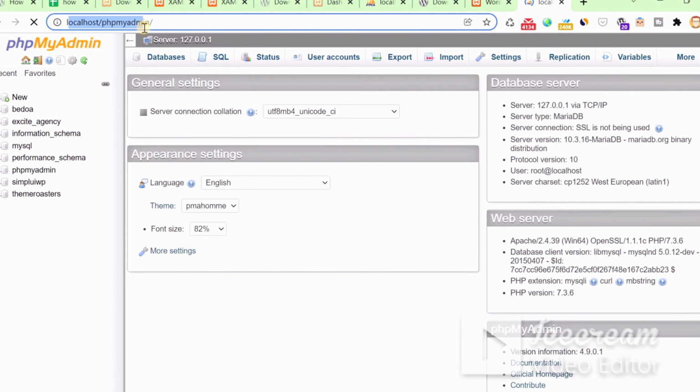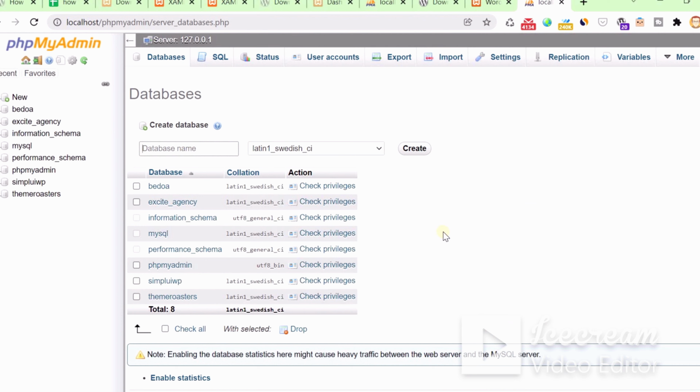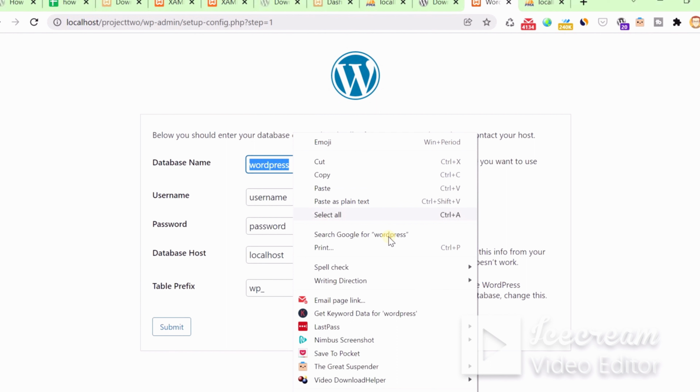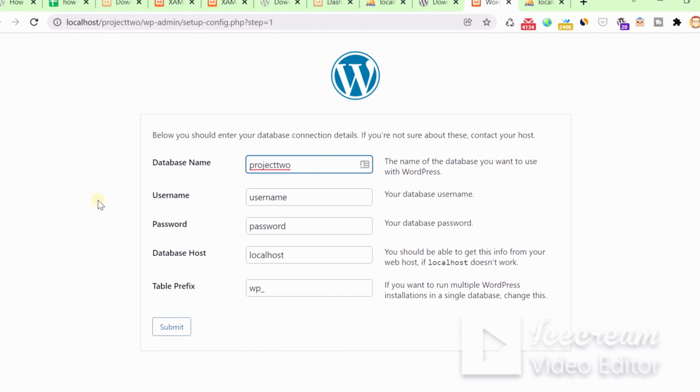You have to click on databases and then enter the database name. You can give any database name. A short one will be good, like project two. You have to know the database name, because you will be using it in the next step. You can copy it and create. The database is created. Go back to this page and paste the database name here.